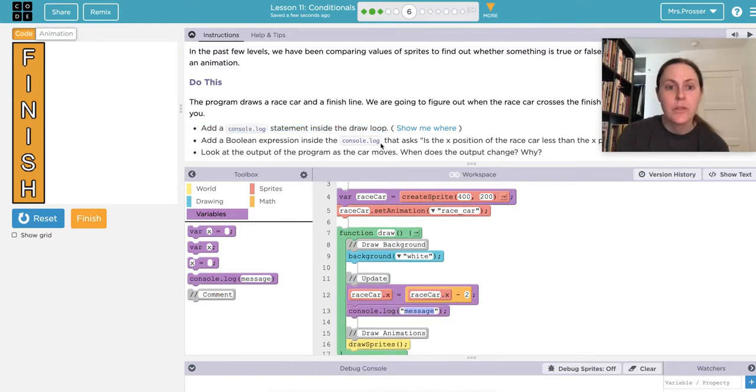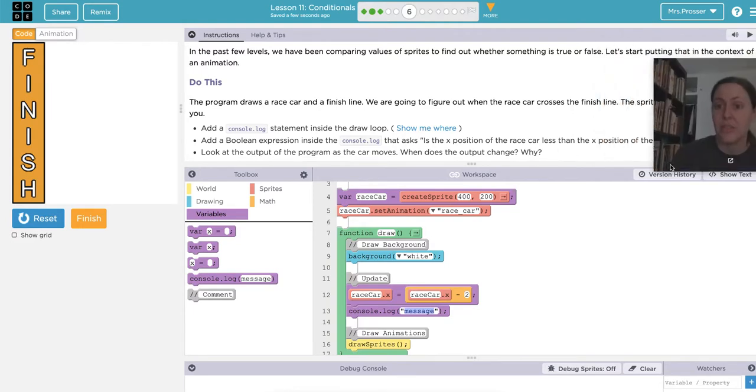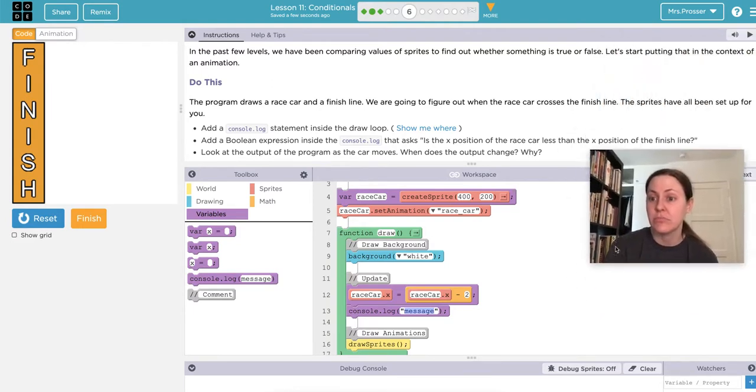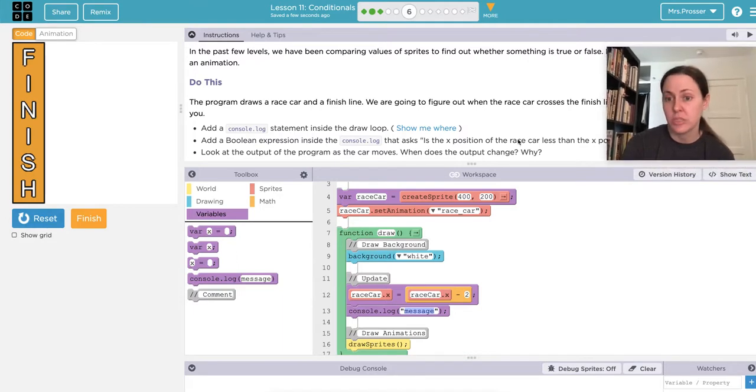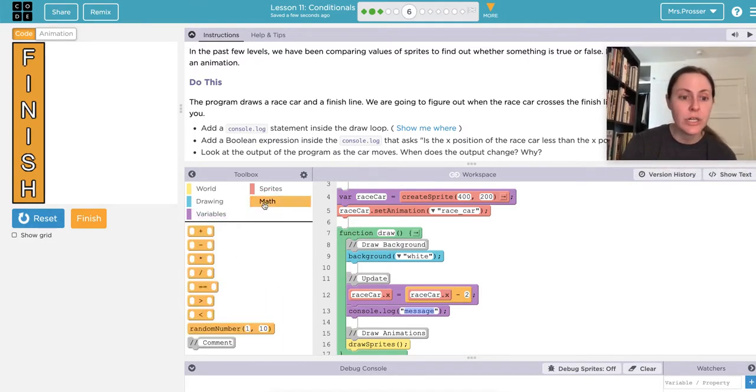Then it says add a Boolean expression, that's a true-false statement, inside the console log statement that we just did, that asks, is the x position of the race car less than the x position of the finish line? So now we're going to go in here, and here we have less than. So we're saying, is it less than? So we need the less than.